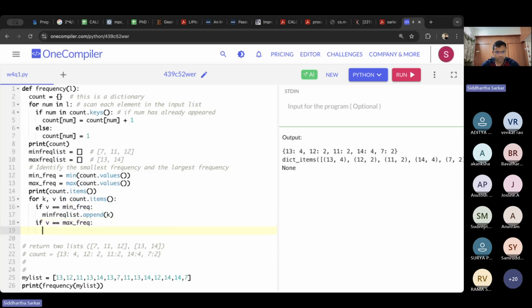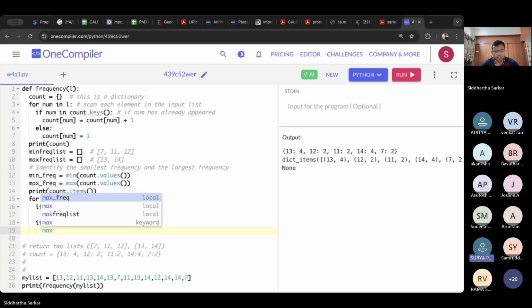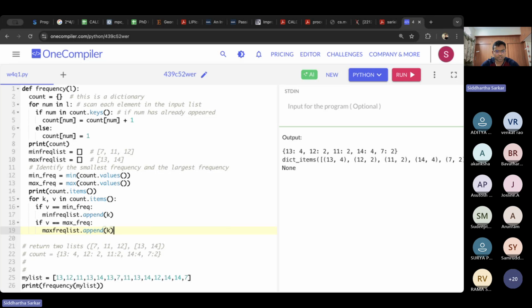So what should I write now in line number 19? Max frequency list dot append k. Yes. Okay, so that means we have processed this dictionary which we constructed, and whenever we have seen the smallest frequency, we have recorded what key that smallest frequency appears for, and this has been stored in these two lists, min frequency list and max frequency list.